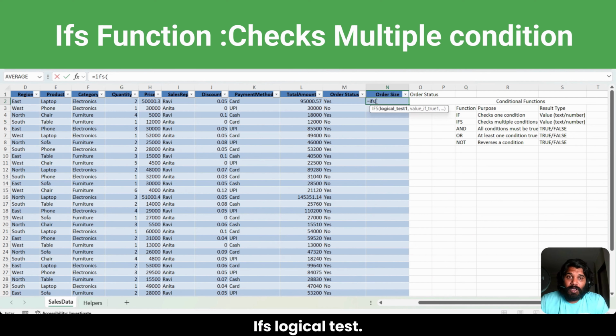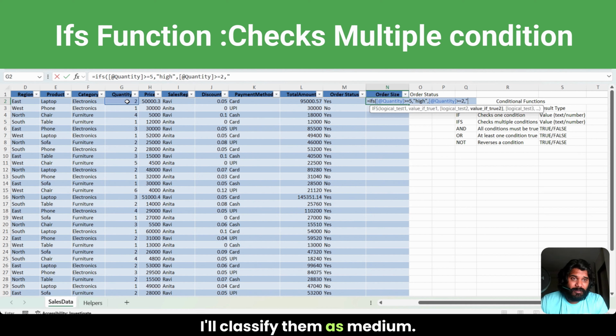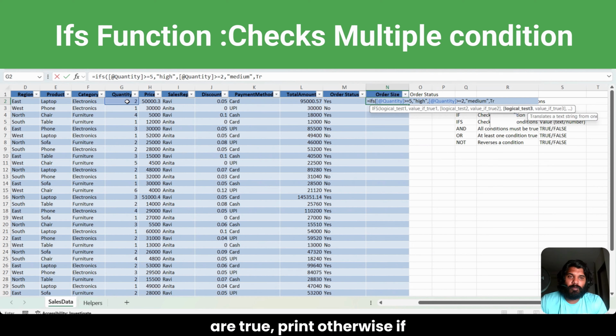IF, logical test 1: quantity greater than or equal to 5, I want to classify them as high. Next, if quantity is greater than or equal to 2, I'll classify them as medium. And I have 2 conditions. If these 2 conditions are true, print. Otherwise, if these 2 conditions are not met, I want you to print low.